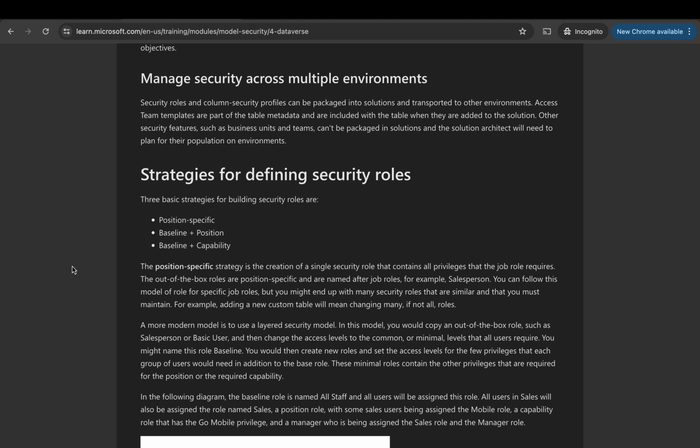You can follow this model of a role for specific job roles, but you might end up with many security roles that are similar and that you must maintain. For example, adding a new custom table will mean changing many, if not all, roles.